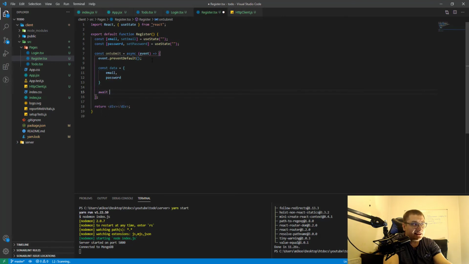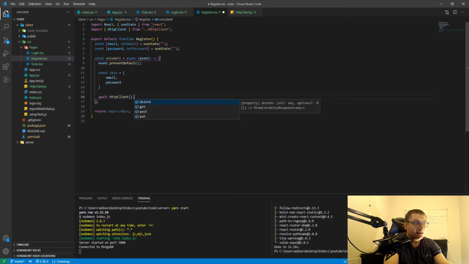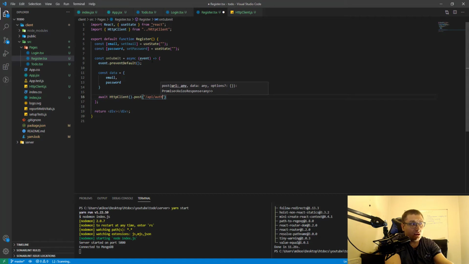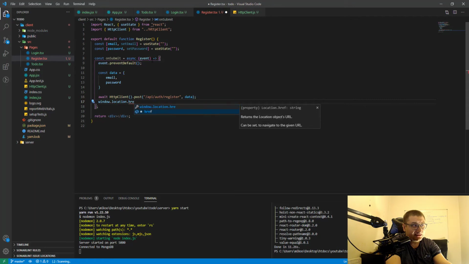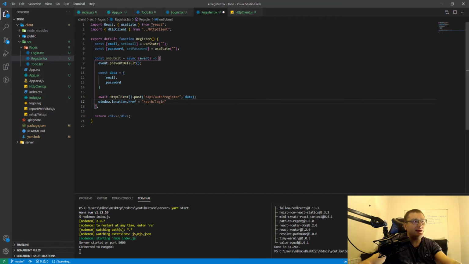and now we can say await HTTP client dot post, and we will say API of register, and we will say data, and we will say window dot location dot href equals auth login. Now this auth login is not the API route, it's the client route, because it doesn't have API in front of it. We will create this route soon.